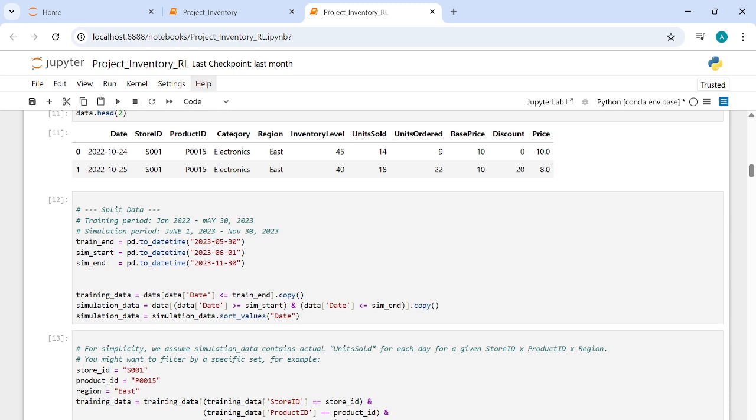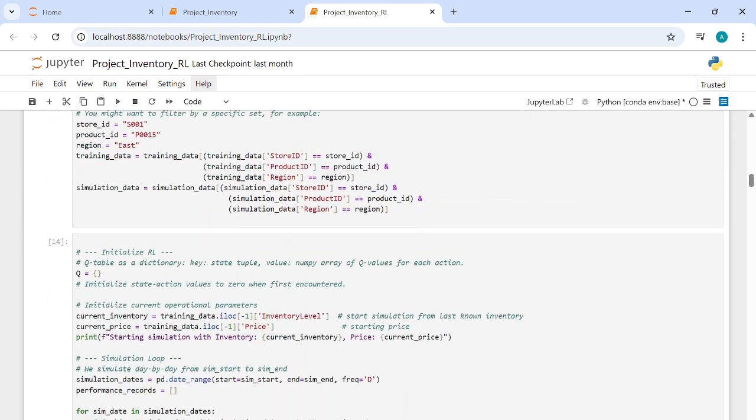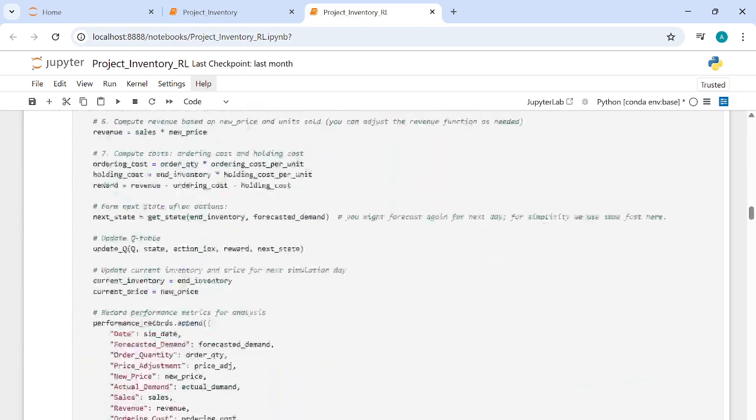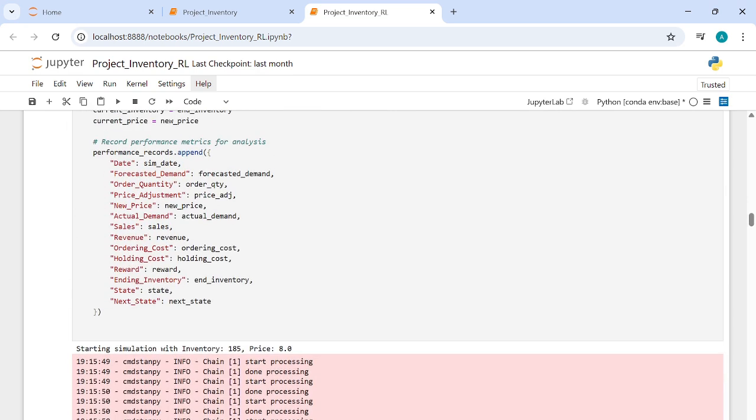The training that we have started is from the fifth to the end of May 2023, and the simulation that we have started is from June, and the simulation ends by November 2023.